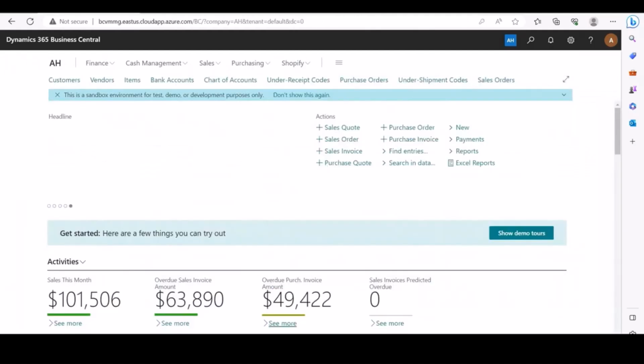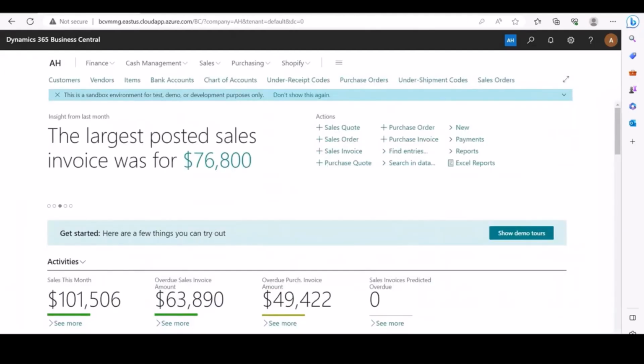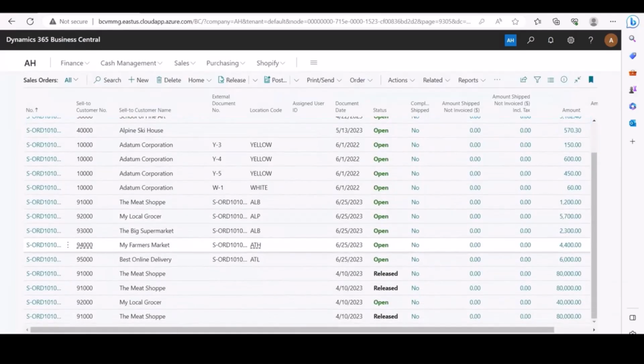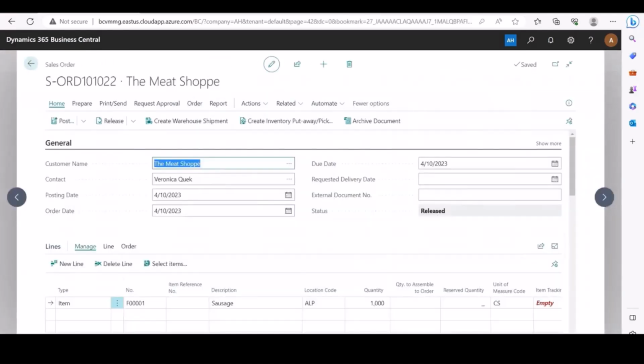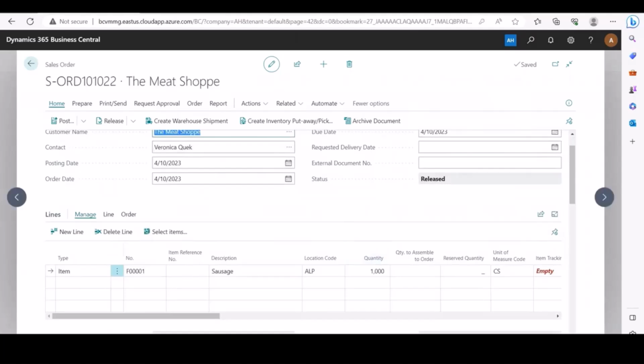Now that we've learned how to set up under-shipment codes, we can see how the under-shipment functionality works in Business Central through a scenario. For example, let's take a sales order. Here we have a sales order for the customer, the meat shop, for 1,000 cases of sausage. However, notice that in this location ALP, warehouse shipment is required. Therefore, we need to make a warehouse shipment.